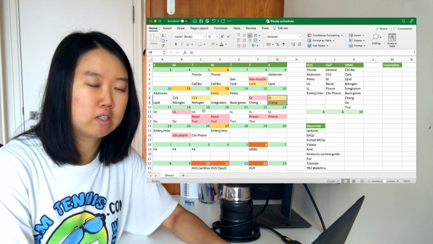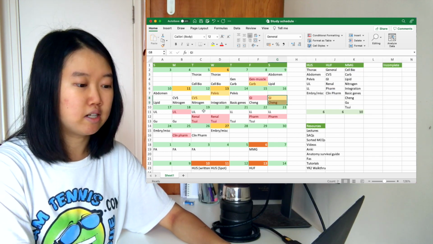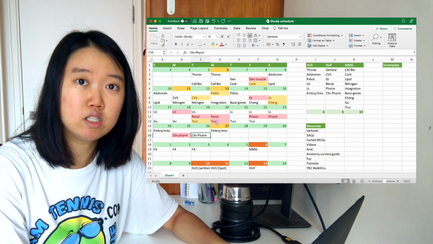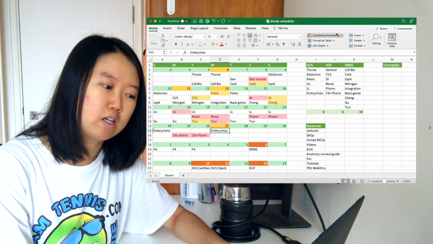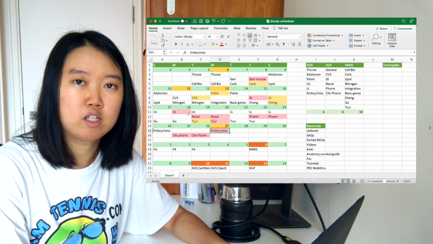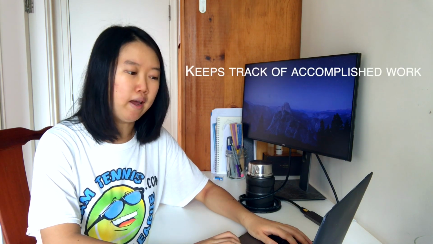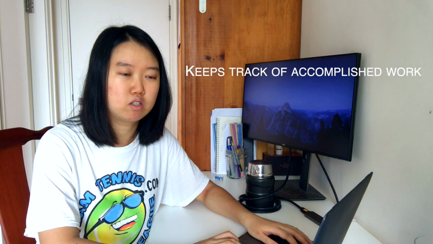However, I had extra time later in the week, and I saw that I didn't finish reviewing the abdomen anatomy because I had it marked red, and I would go back and finish that. So after I finished it, I would change the red color to a yellow color. So why did I do this? Partly, it keeps track of what I have accomplished and what I haven't accomplished.